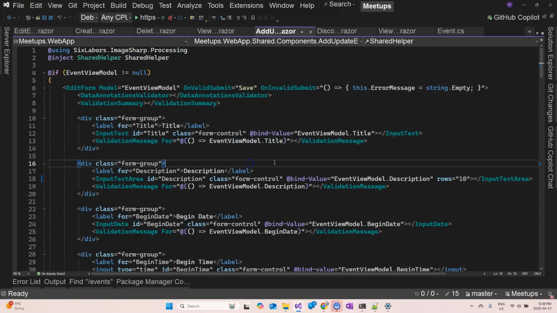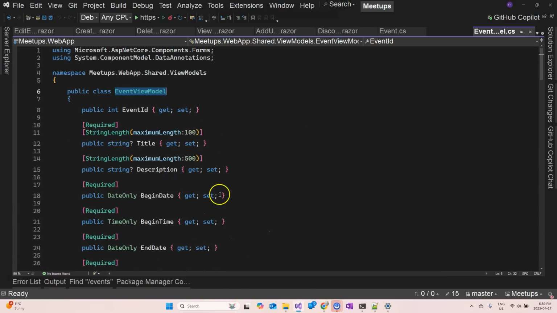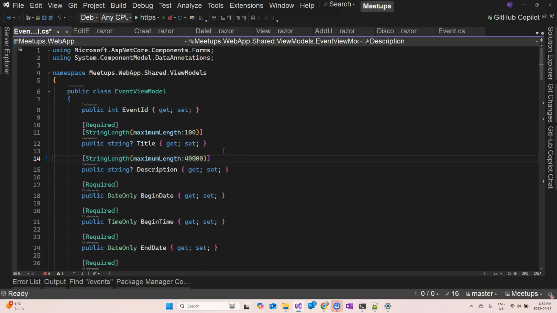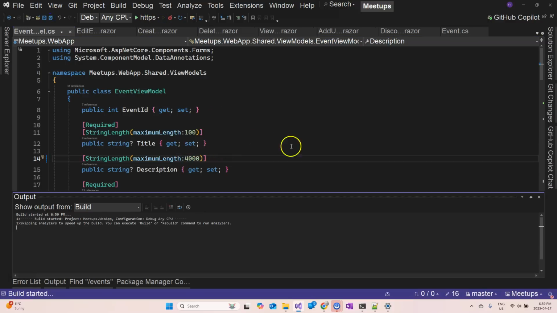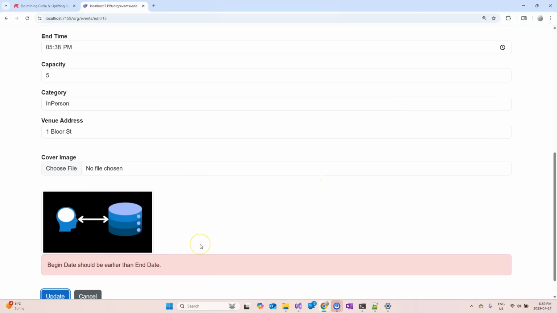So let's go over here. Is it because I have the limitation over here in the event view model? Oh, I do. So I got to change this to 4,000. Okay, so this should fix our problem. Okay, let's do this and then click on update.